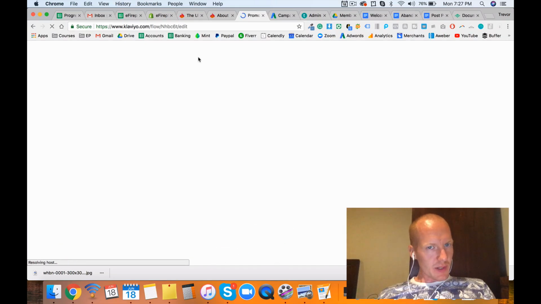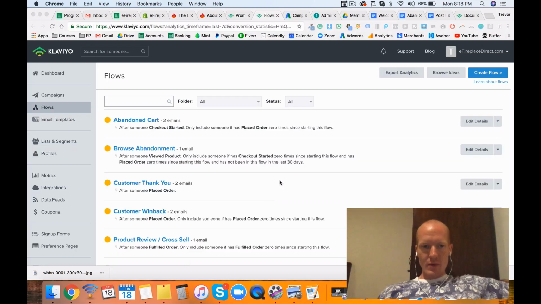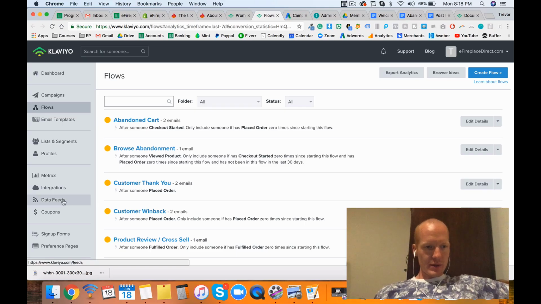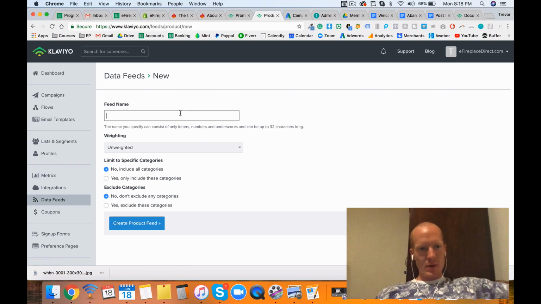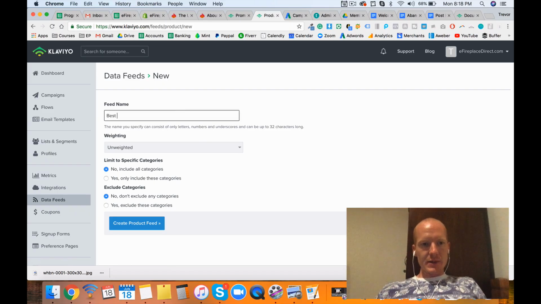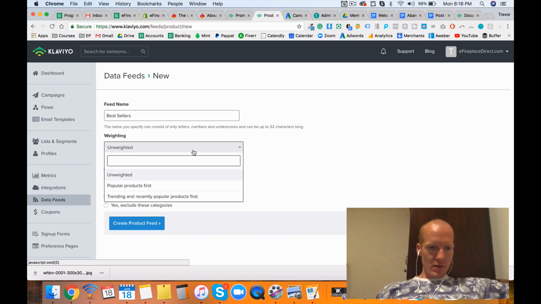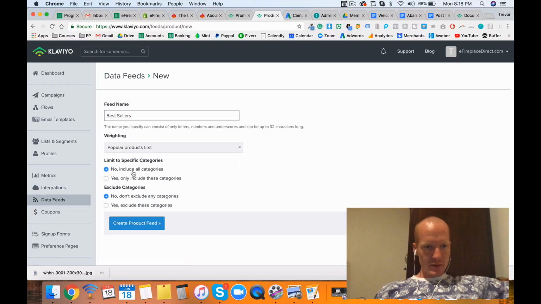Now really quick, I want to show you how to set up those feeds. Okay, so to make a data feed, just go to the left-hand column and click Data Feeds. And you're going to add a product feed. So the first one I always do is bestsellers, and popular product first. Do not limit to specific categories. Do not exclude any categories. Create product feed.